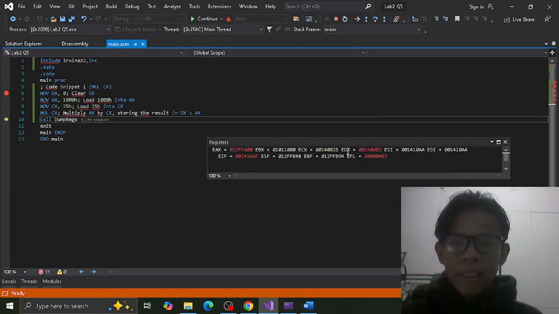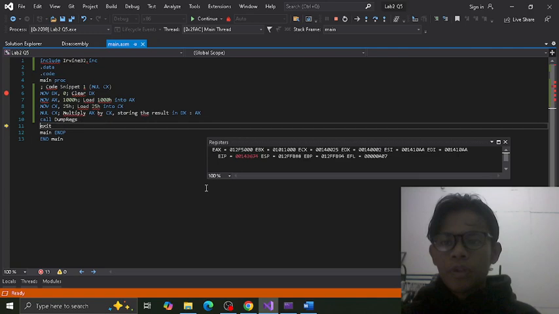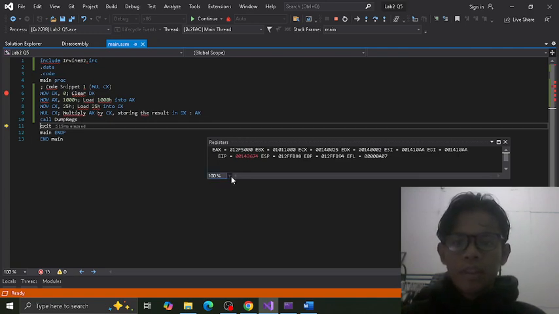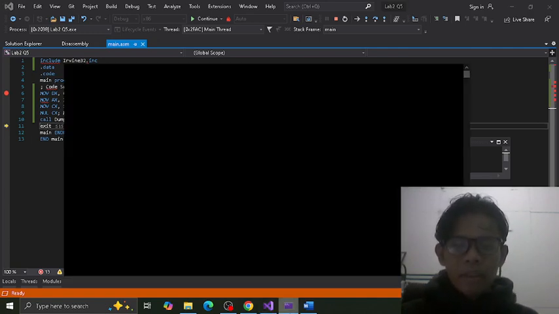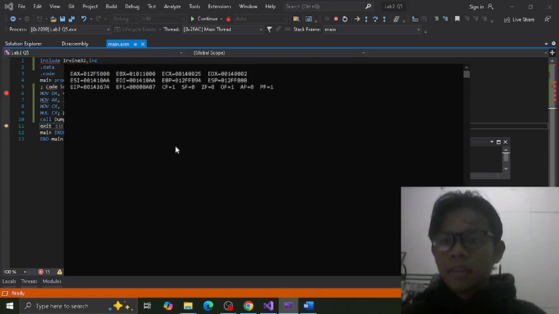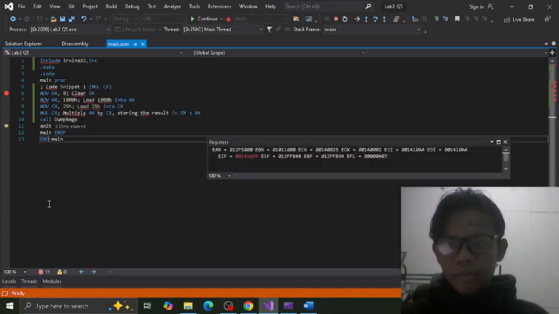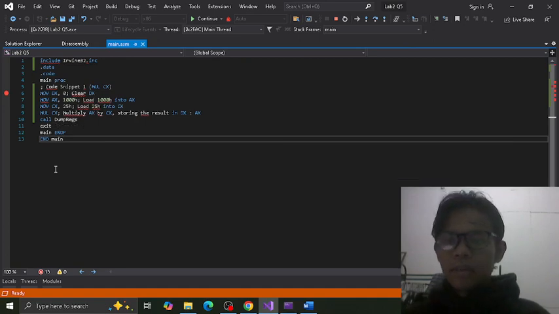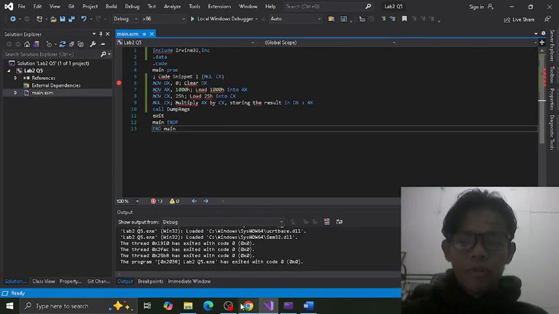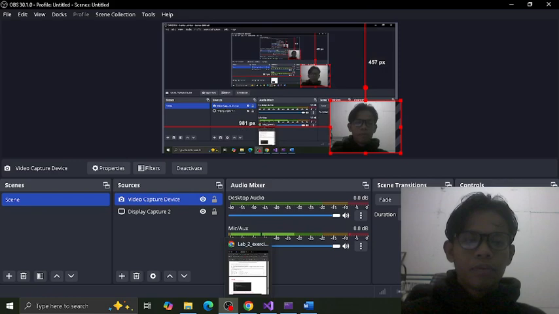So right now in AX, we can see right now AX is 2, and then we are going to call the DX register here. This is the DX register, and that's all for question 5.